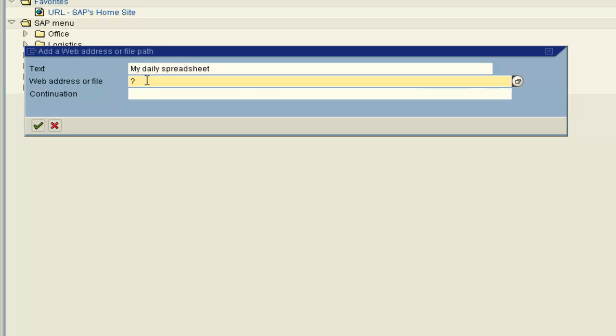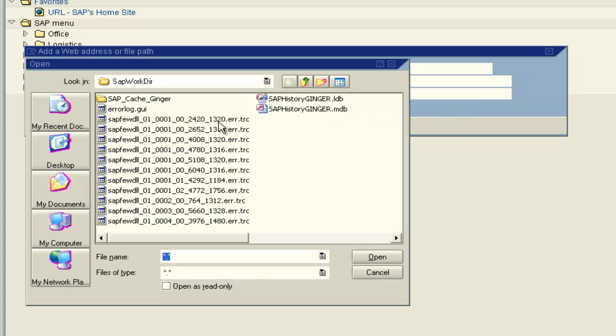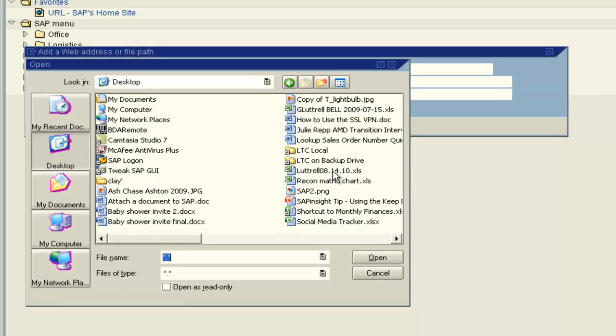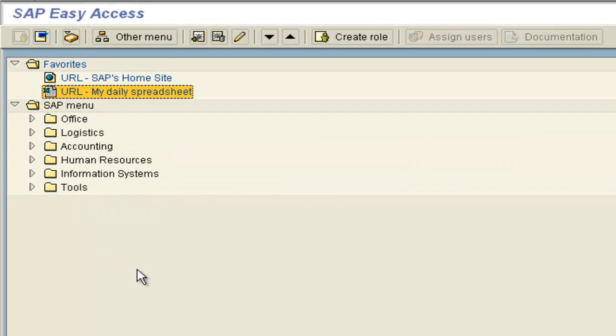Now I'll click into the web address or file, and notice I have a match code button. I'll click on the match code button, and that will allow me to search through my hard drive or a network drive to find a spreadsheet that I'm looking for. So I'll go to this first spreadsheet, double click on it, and it'll bring my path in. Click on the continue button.